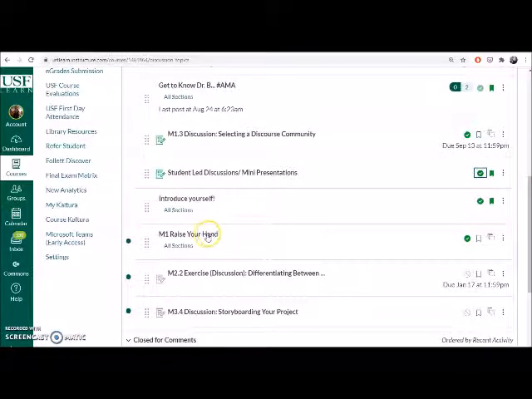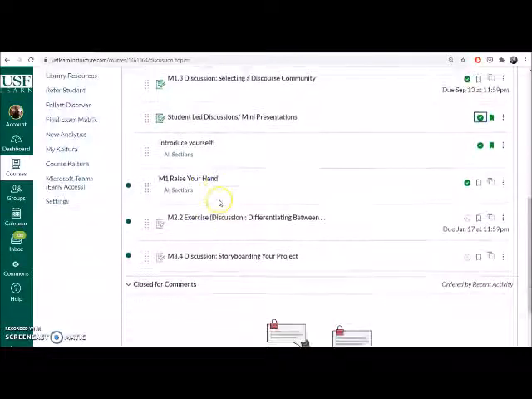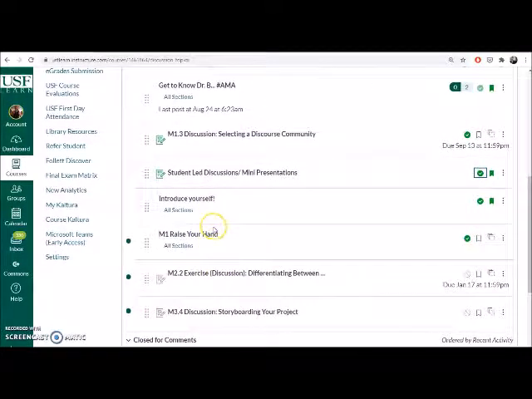And here is the Raise Your Hand discussion board for Module 1. I can't remember if, yeah, it looks like we're just going to use this one all semester. I'm not sure, so I'll get back to you on that. There might be multiple of these, but honestly, I think we could keep all of our questions in one. So that's where that is.